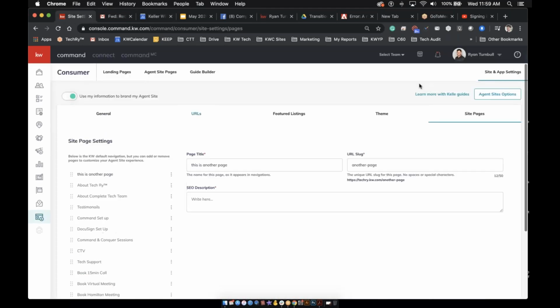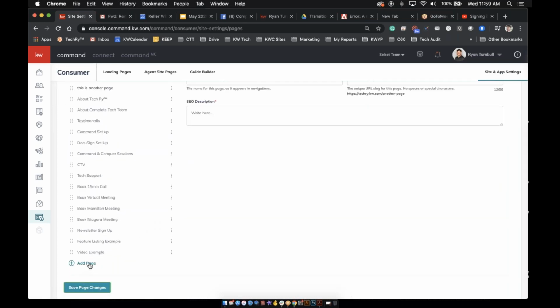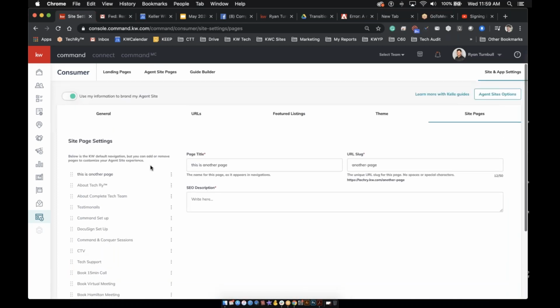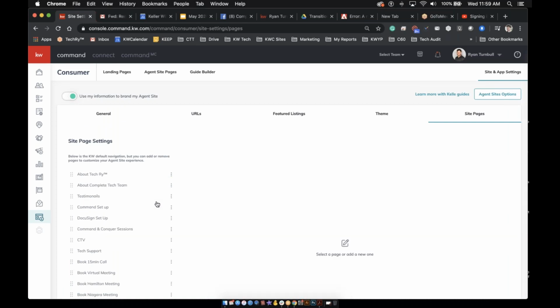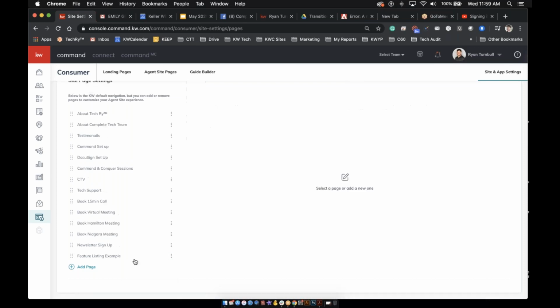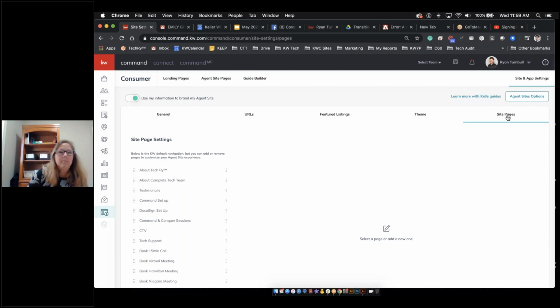From there, you go to site and app settings. Site and app settings. Where? That's it. And then you click add page. Add page. Let me see. Where was this again? Add page. General. Site and app settings. Yes. Scroll down to add page. Why don't I see it now? It's there. You're on site pages? Yeah.